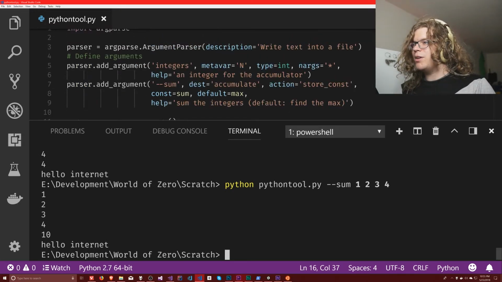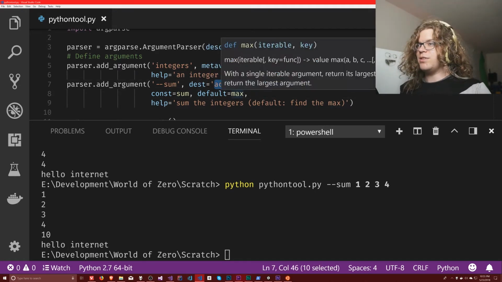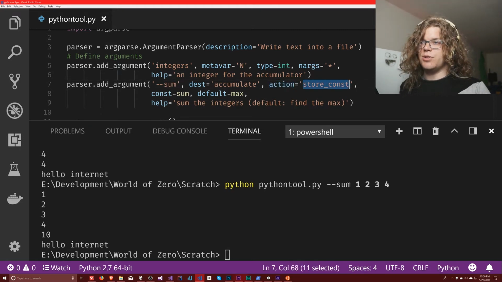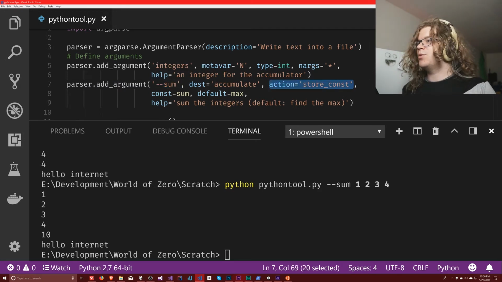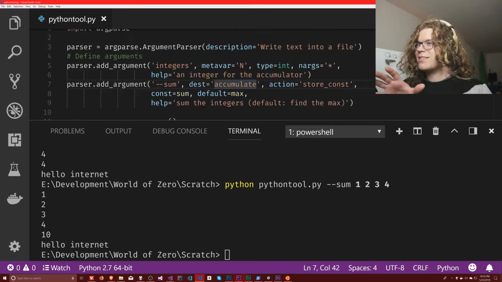And so that's sort of how that's working. We're storing one of these two functions into the accumulate value and then calling it. And then the default is the default. And then the constant is what actually gets used when this flag exists. So there's an action that is specified. The action is going to store a constant value into the destination when it's present. So if we provide a sum, it's going to invoke this action, which is going to do something with this. And so it's just taking this sum, putting it in here. I think that makes sense. And if it doesn't, let me know. But that's the general idea.